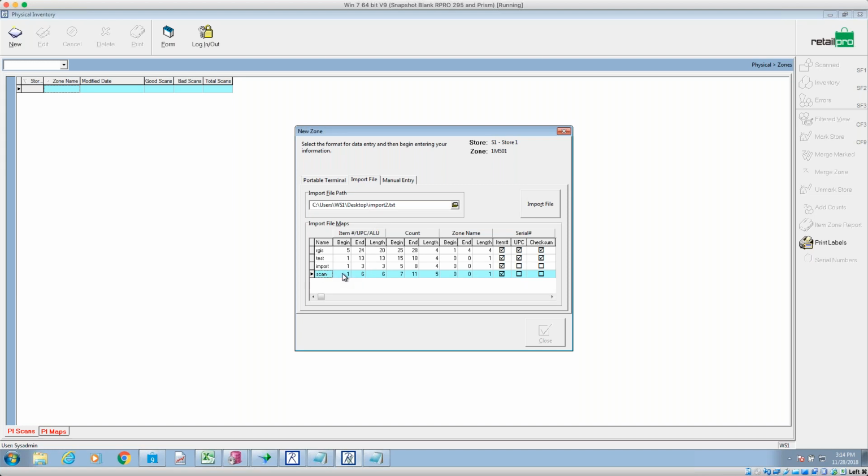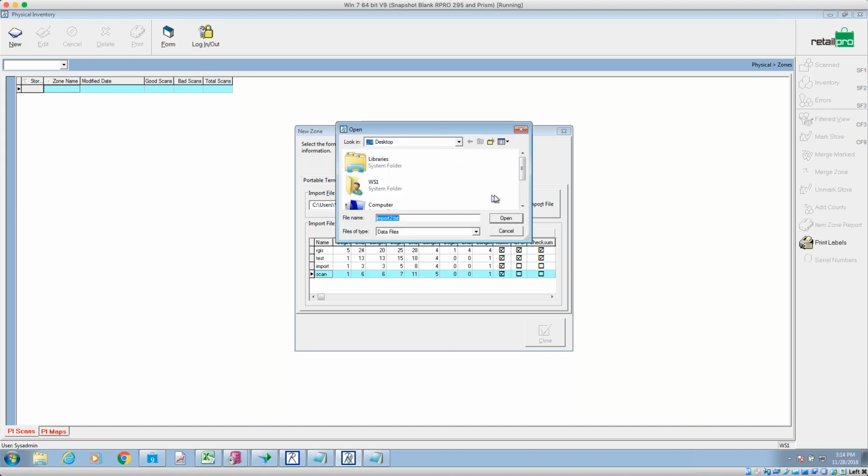So I'm going to cheat, and I'm going to try and use this map here that I just created and import the item. Now I know I'm going to get at least, if not all of these, are going to be errors. So let's go find the import file I created. It should be on the desk here.